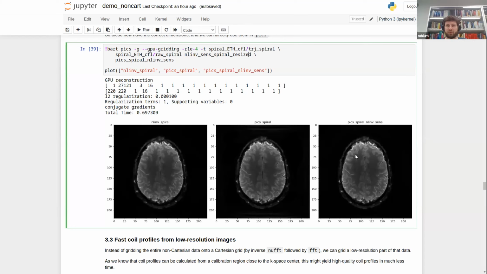And the regularization factors are integrated. I mean, that's also one point. Oh, yeah. In NLINV, we currently only have an L2 regularization on the images. Yeah, exactly. And then in Pix, we have local low rank, we have wavelets, we have TV in any dimension that you want. So yeah, that would be our advantage.